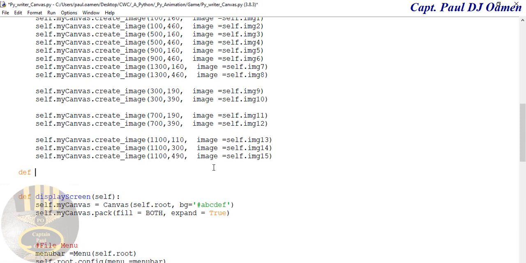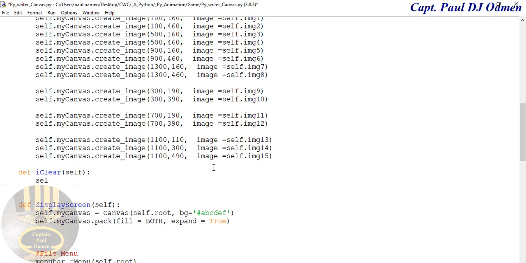Let's define, I'm going to call that iClear. And for iClear, it's going to be inside self there. For iClear, that will be easy. So let's just say self.canvas.delete. My canvas dot delete. That will be all. So that should take care of iClear. If there's anything in there, that should get rid of it.